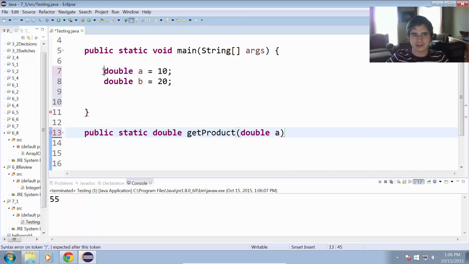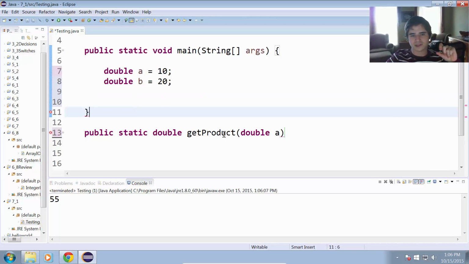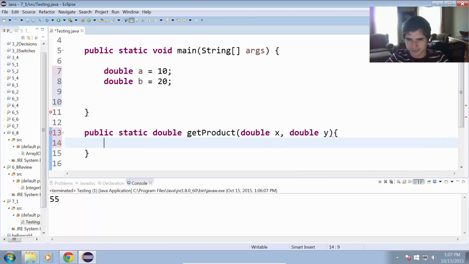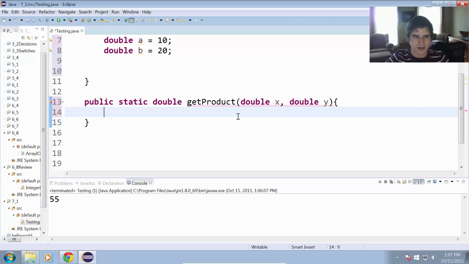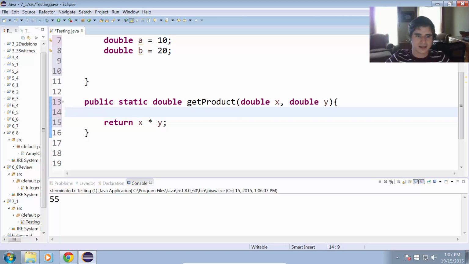And that's because when we declare variables within the main method, the scope of those variables is limited to just this method here. That means once we go down to here and create a new double a as a parameter, it's not going to be using that same double a that's in here. It's an entirely different variable being referenced now when we create it down here. But just so we don't confuse, we would do double x, double y. And then we go ahead and we return x times y.